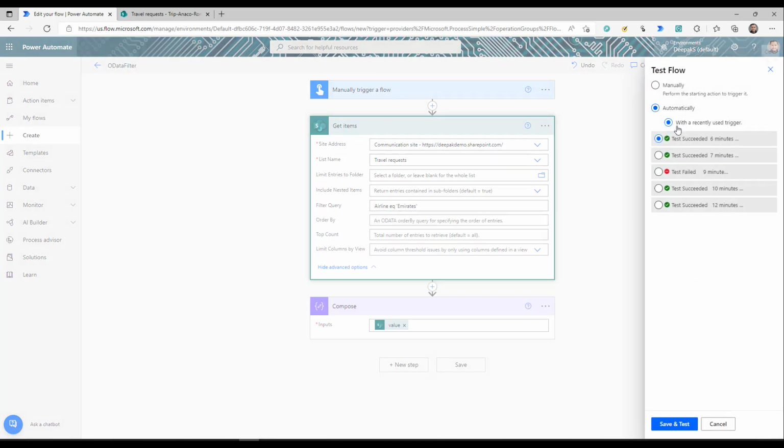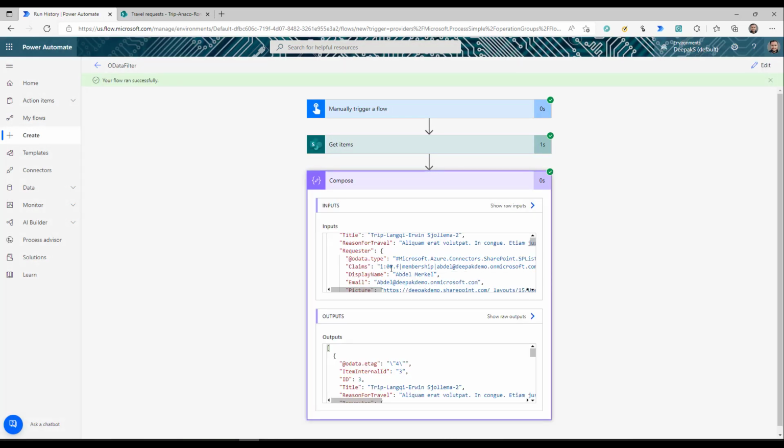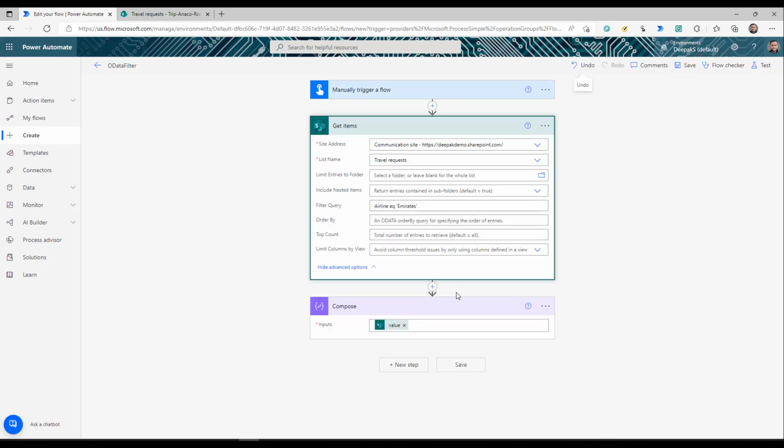I'm going to test it quickly. And now I have all the data where airline equals Emirates. The not equal to, starts with, and substring of all remain the same as we have seen in our single line of text. No change. The only thing you need to make sure is that you're using the right column.